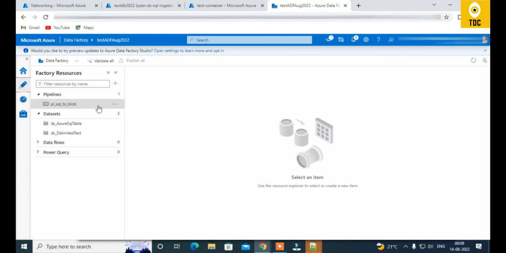If you click on this, you will come to the author, and as you can see here, there is a pipeline category, a dataset category, a data flow category, and a power query category, right? So first, let us see how we create a pipeline.